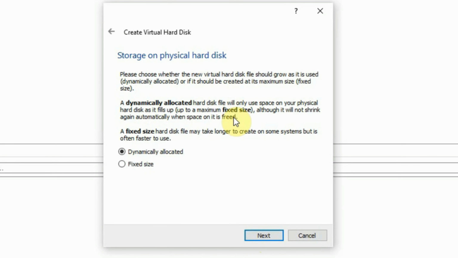Click next. There are two options here, how the storage will be allocated to the virtual disk: dynamically allocated and fixed size. If it is dynamically allocated, it will be initially created with a minimal size and it will be extended as and when required going forward. But that will compromise the performance a little, so we will select our option as the fixed size.